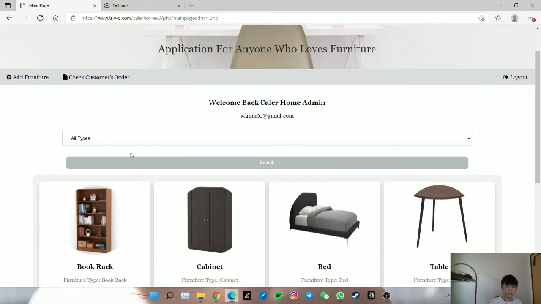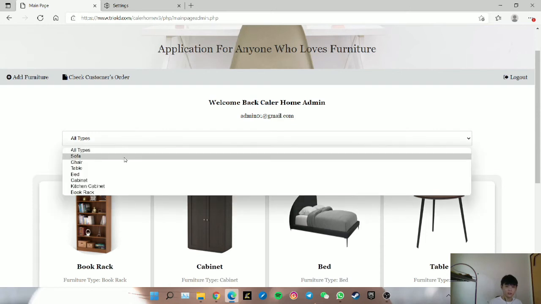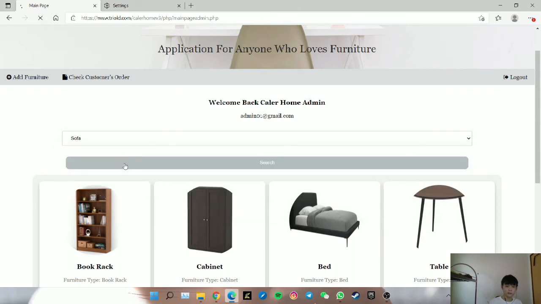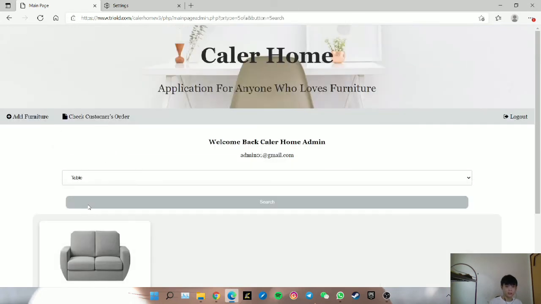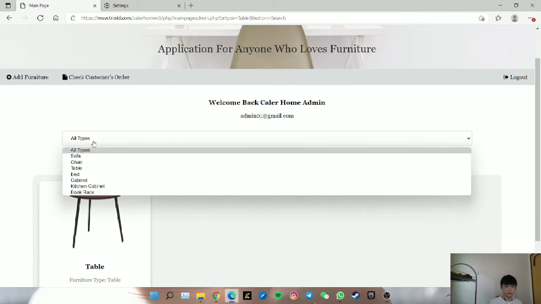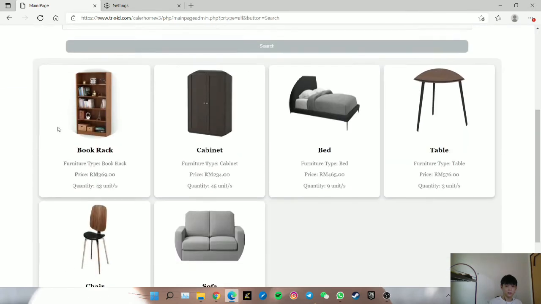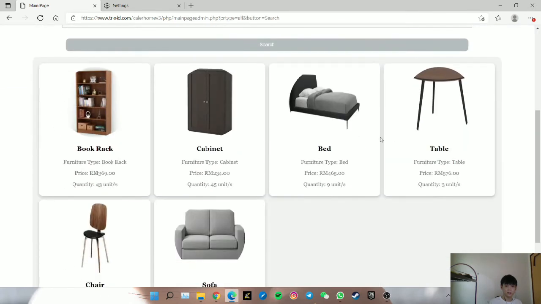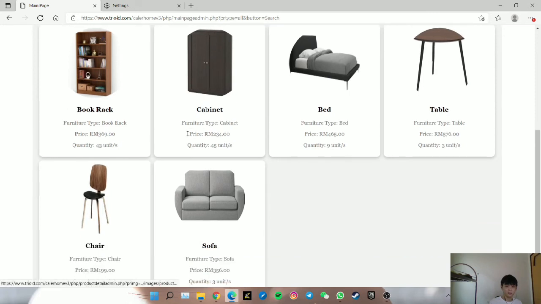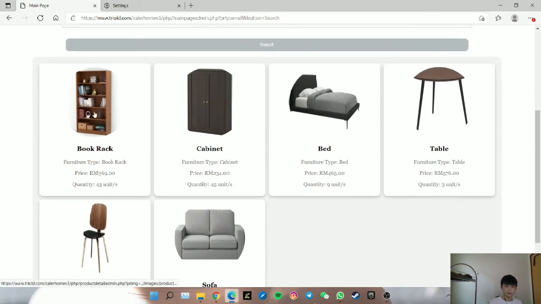It also has the search button here. It allows the admin to search the furniture based on the furniture type, for example the sofa, and also the tables. In the middle here, it also displays the furniture list in the system, showing the image, furniture name, furniture type, furniture price, and also the furniture quantity.